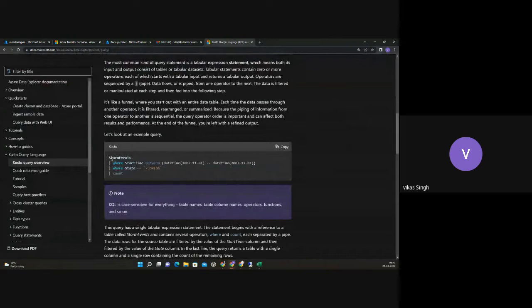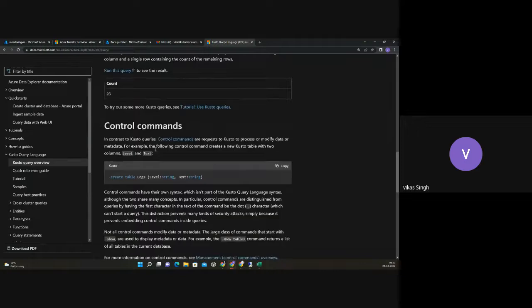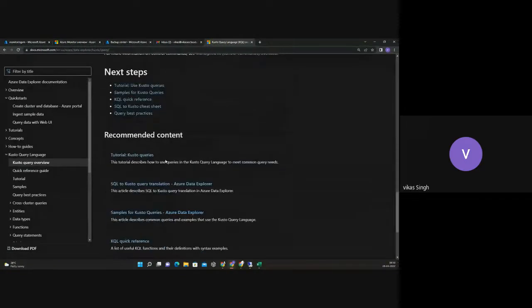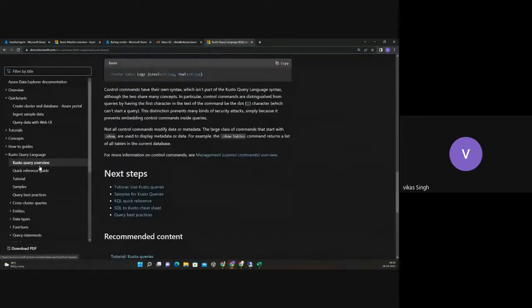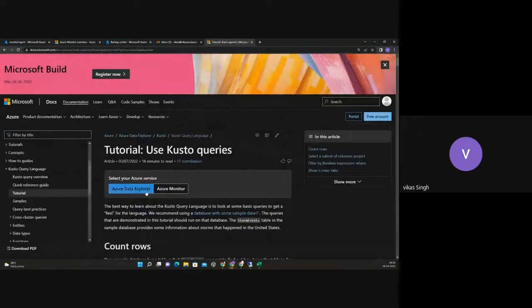see, it's again the same how we have given. You can say where start time is between this and this. Here you are defining the time. Here is Florida and some count it is asking, right? Somewhere in the event. Control commands, create table, and it's very easy. You can go through some samples. Select your services. Go to samples.